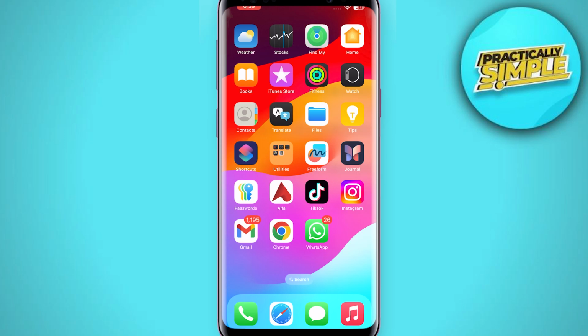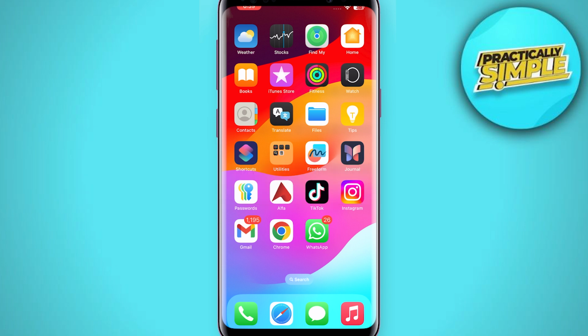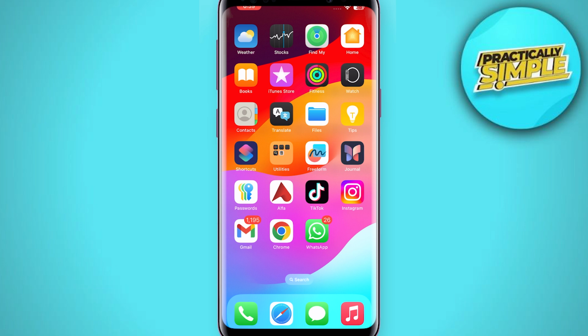In today's video, I'm going to show you how to clear browsing history on iPhone. It's really simple and easy. I will show you a couple of different ways. So if you want to be super safe about it, make sure your history is erased. Do both of the things I'm gonna show you how to do.